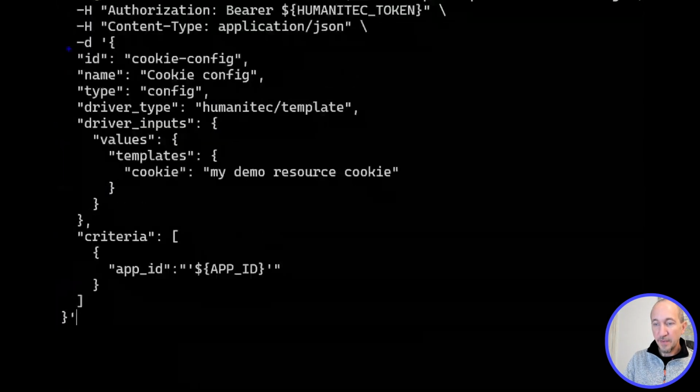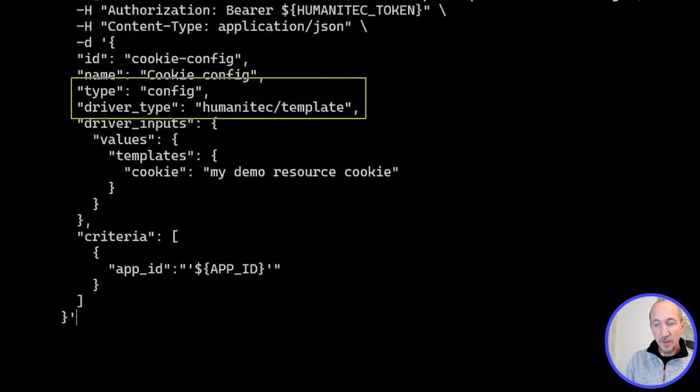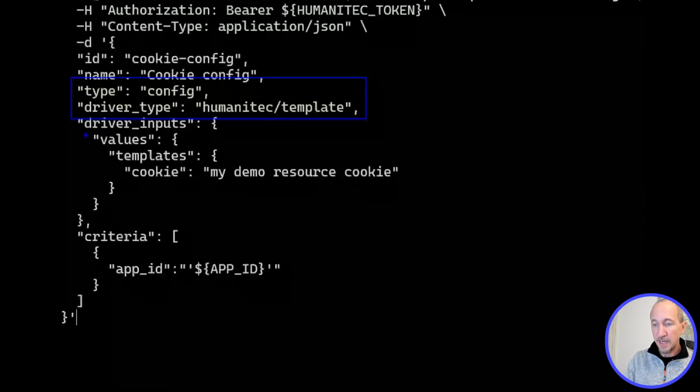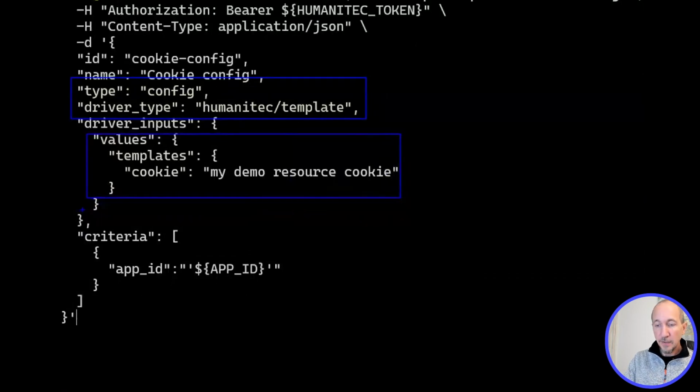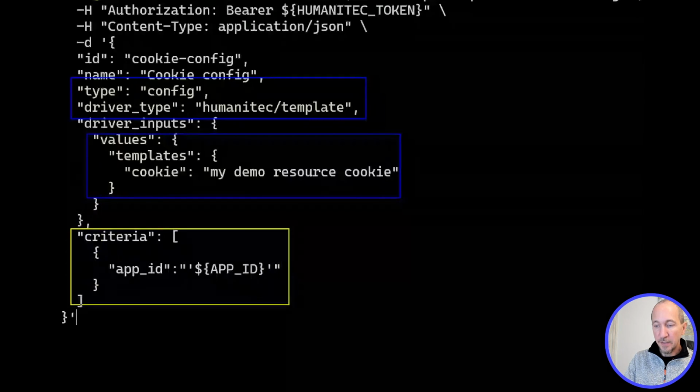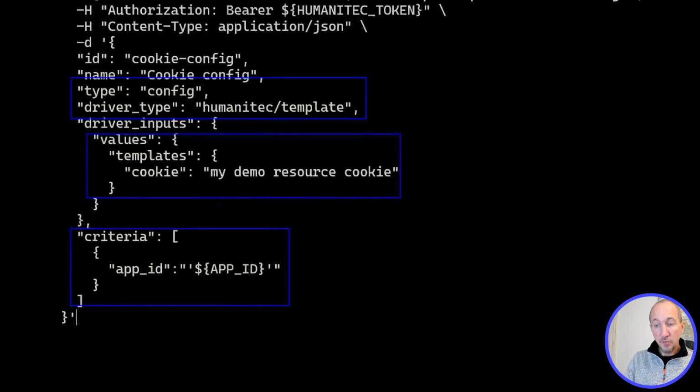And we do that by using a type config resource, which is the one that we requested in the score file, using the driver type template, which can just be used to render any sort of content and execute it on the cluster. It's not actually doing that, but it has a cookie template, and the cookie template is just a static string, which is called my demo resource cookie. And it's also matched to our application app ID. So whenever a resource is going to be created according to this resource definition, it's going to be instantiated, and it's supposed to write a resource cookie with that value into its default secret store.